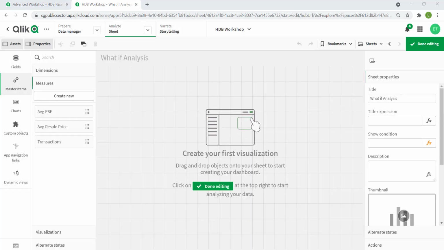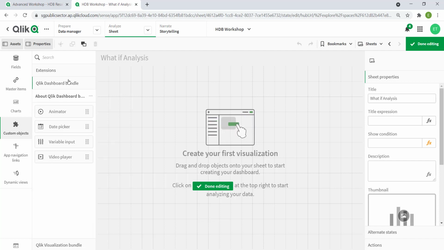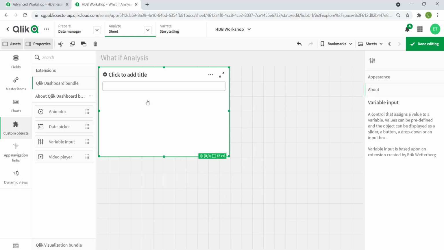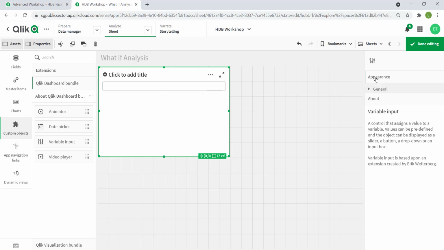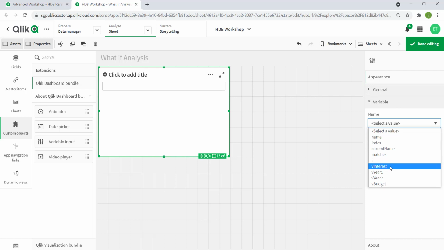Next, let's create the 4 variable inputs for the 4 variables that we have created. So go to custom object. Under the dashboard bundle, there's a variable input. Check it out. So go to the right hand side and set the properties for each of them. Under appearance, under variable, we can select which variable to tie this input to. So the first one will be vInterest.